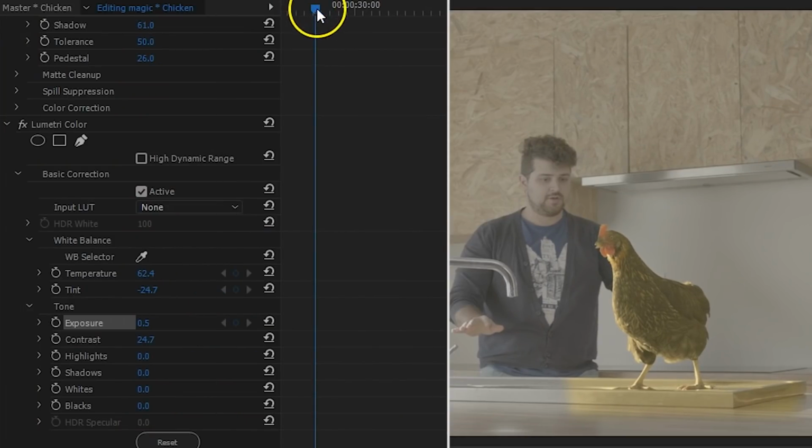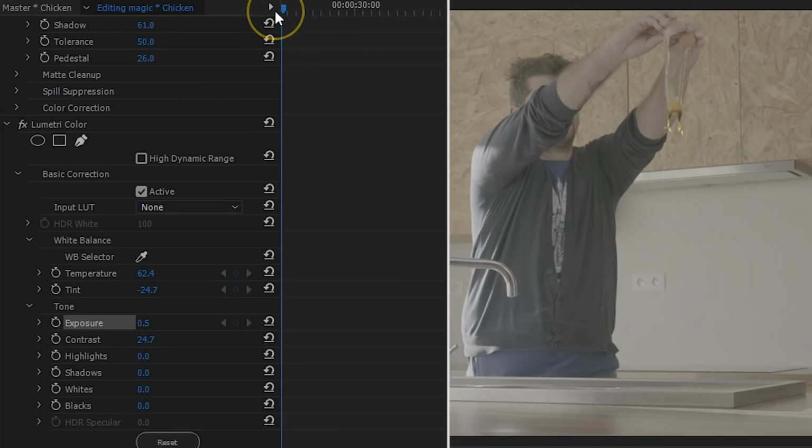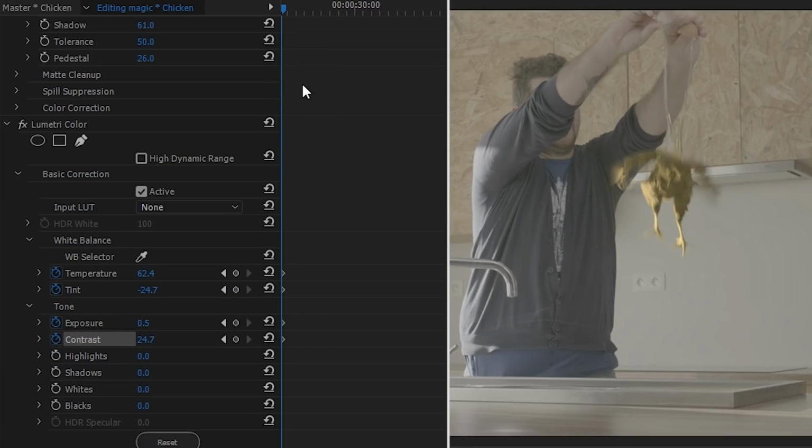Then from your effects controls, open up the Lumetri effects and create a keyframe for every property that you've changed. Make sure that you're in the beginning of the clip, then move a couple of frames forward and reset those values to create a default keyframe again.